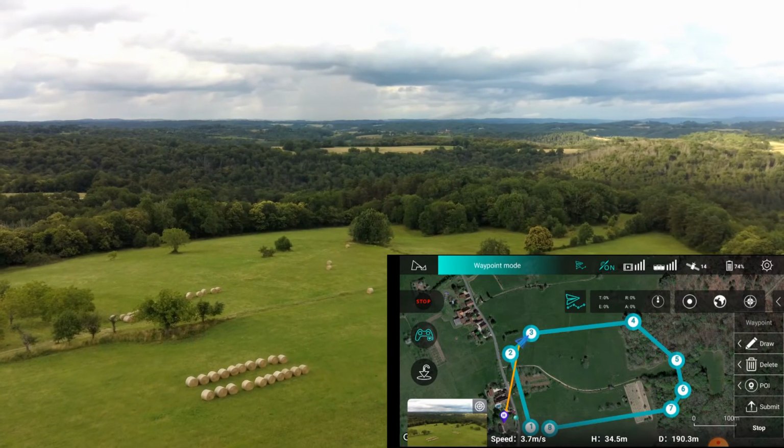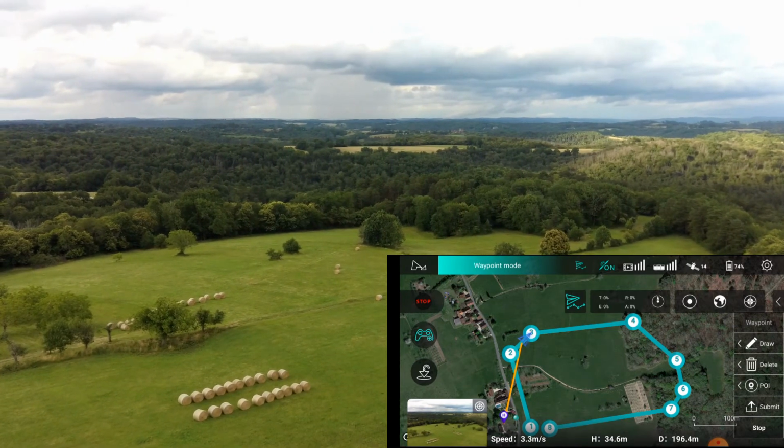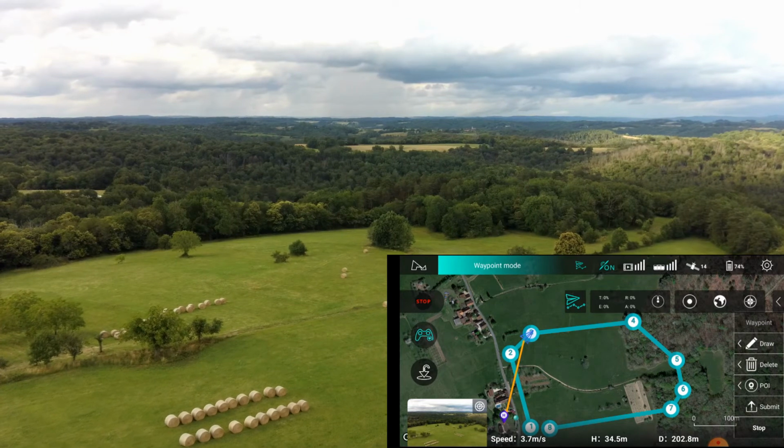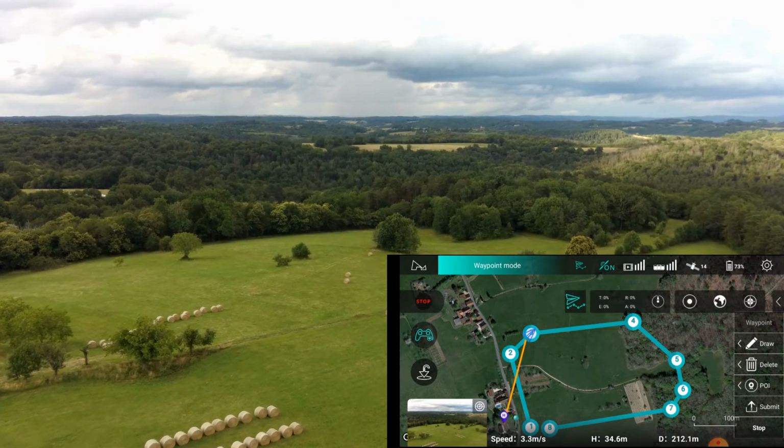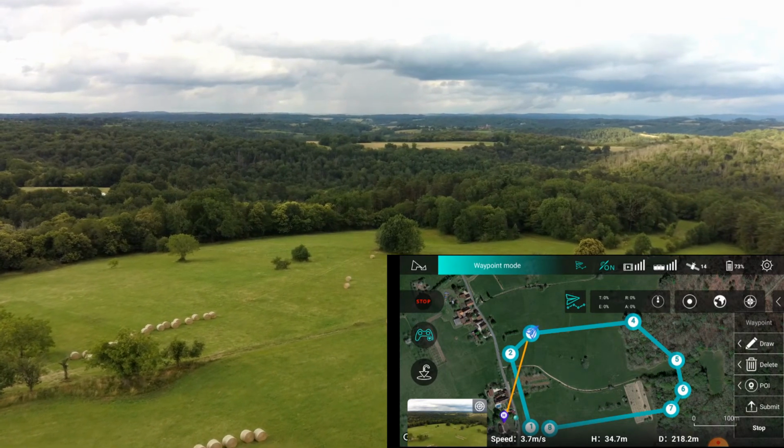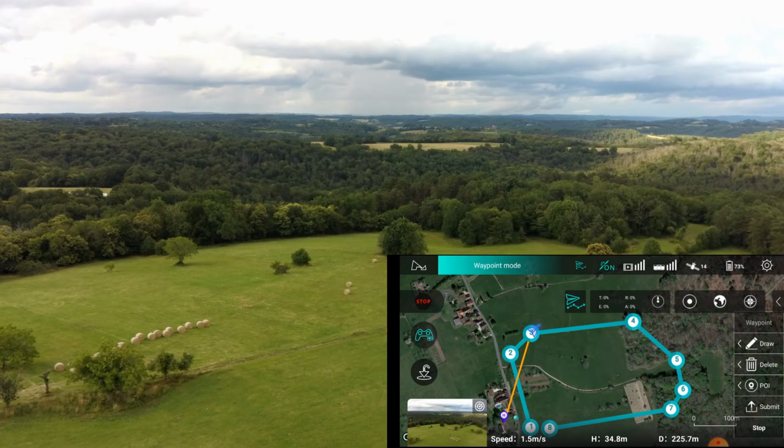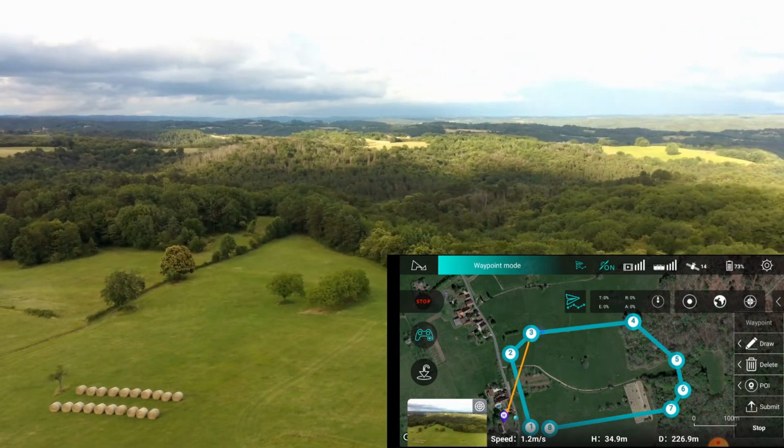Okay, we'll stay on this screen to watch it get to waypoint 3, and then we'll see again that the little blue dart will turn as it heads up to waypoint 4.